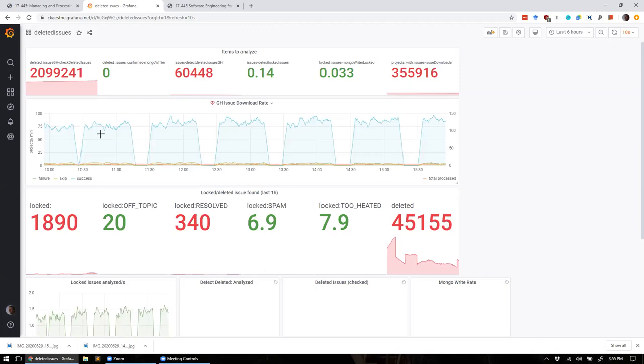So this is my download of issues. As I said, about one a second, and then at some point, once an hour, the rate limit runs low. And I'm processing things at different speeds. So here's the queue of things that I'm processing, or the speed that I'm processing this.